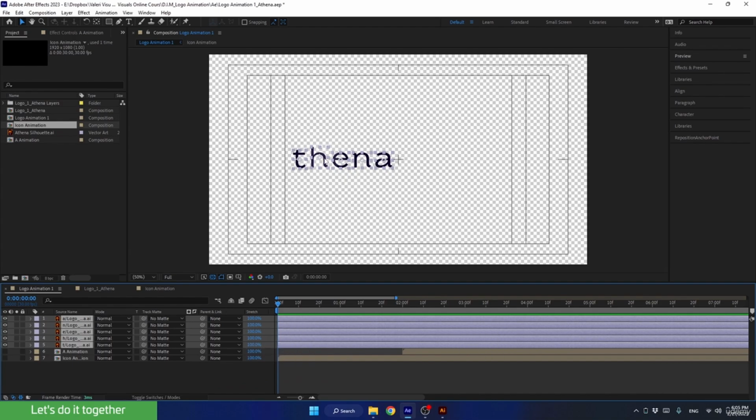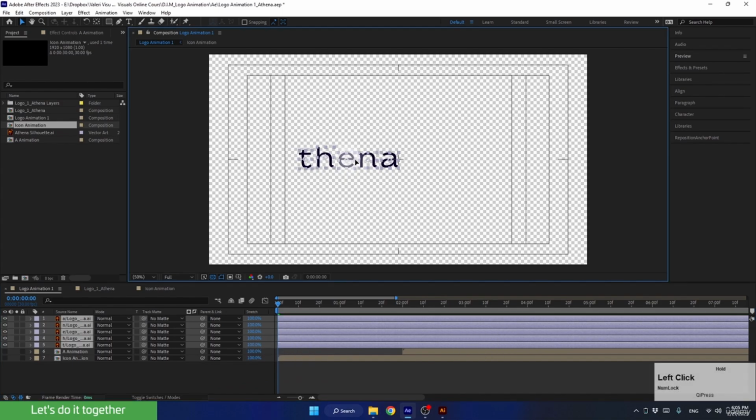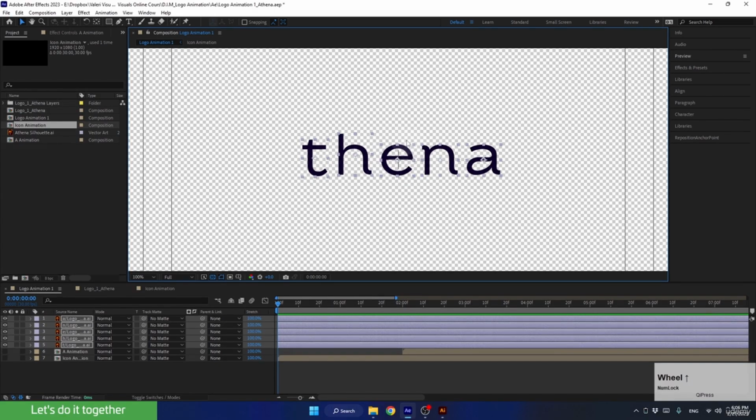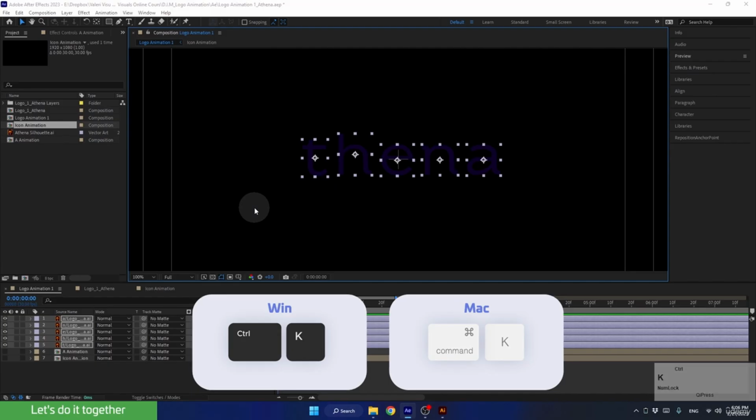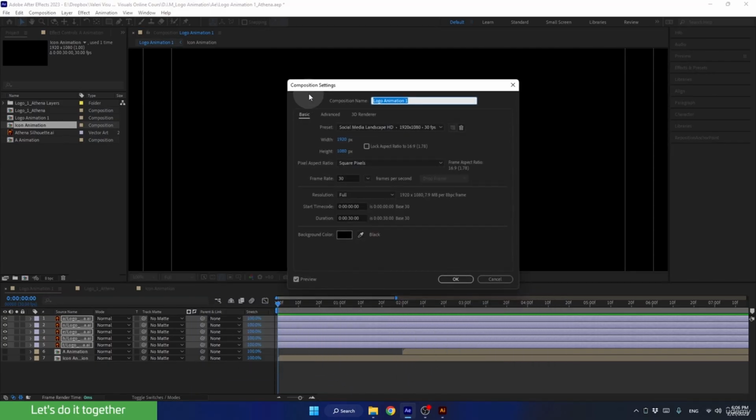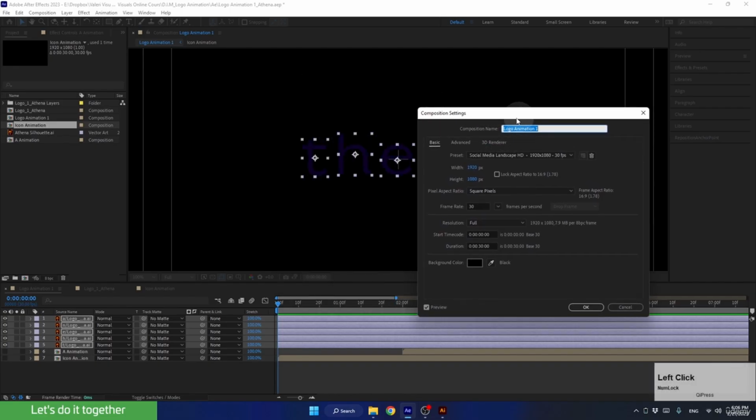Now, let's move the layers to the center of the scene. We can zoom in a bit. You can turn off the background so we can see what we're doing. The black color is too dark in this case, so let's change that. To change the background color of the preview screen, we need to access the settings of this composition. To do this, we'll use the shortcut Ctrl-K. And now, we see the settings of our main composition, which is called Logo Animation 1.